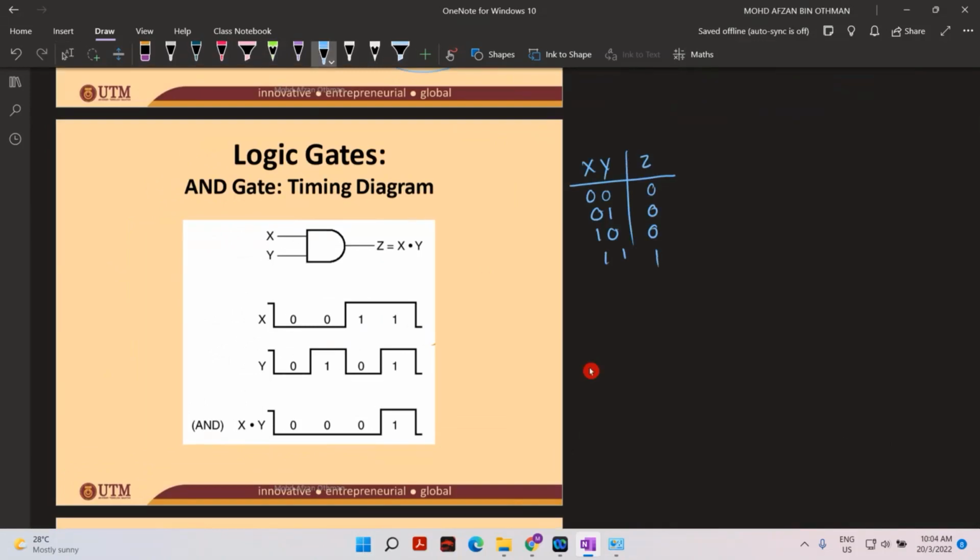Okay. So sekarang given this is the timing diagram, given this waveform untuk input X and input Y. So now you're going to find out what is the output Z. Okay, apakah waveform untuk output Z. Okay, contoh saya lukis kat sini ya. Okay, sometimes lukisan saya ini tak sama dengan kat situ, tak apa.